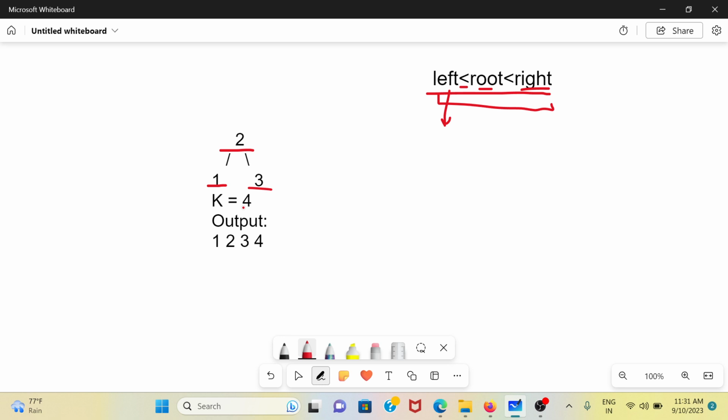Now our task is to insert this key value in the given BST, and if this value is already present in the BST, then our task is to not modify the BST. So this is our initial BST. Now our task is to add this 4 in the BST.